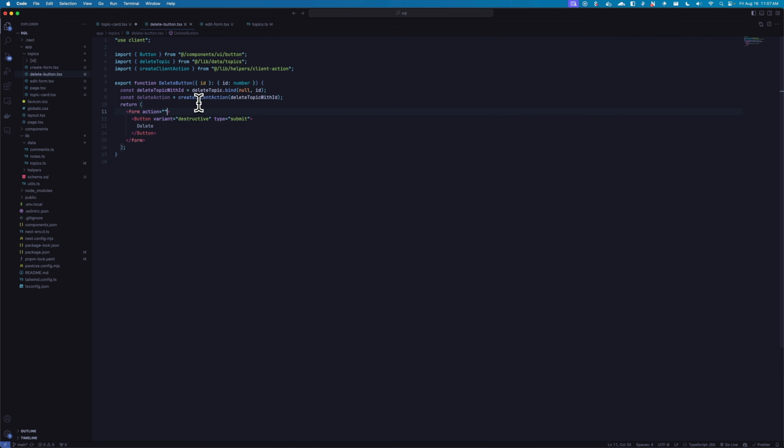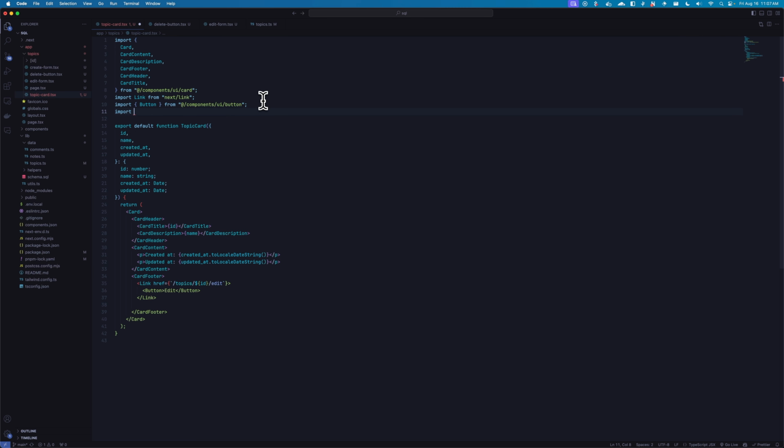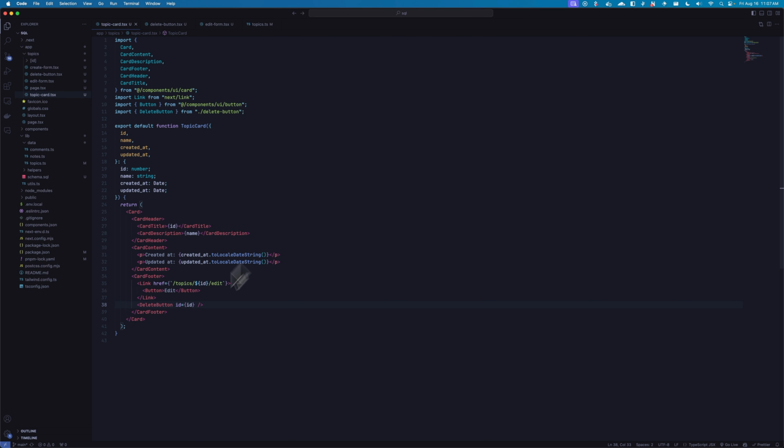looks like it didn't like us using that for some reason, so we'll just call it delete action. And then boom, we have the delete button. And so now let's go ahead and import delete button here, and then we will use it down here. Delete button. It's going to scream at us still because it's going to want an ID to be passed in, which we'll do like that. Now, if we go here, we'll see that we have them.